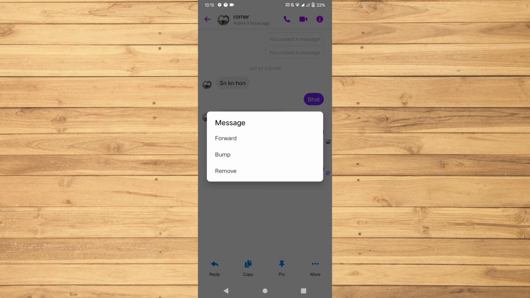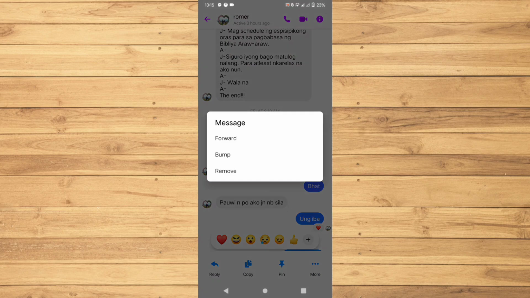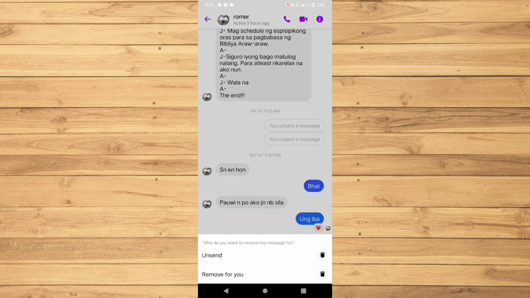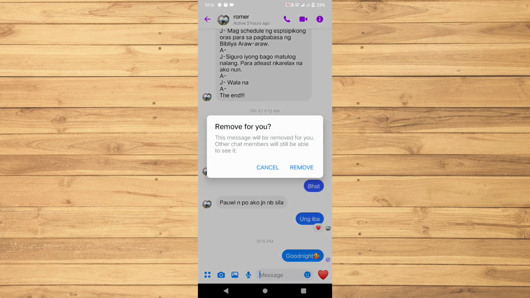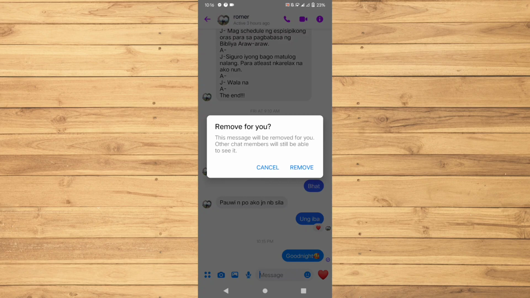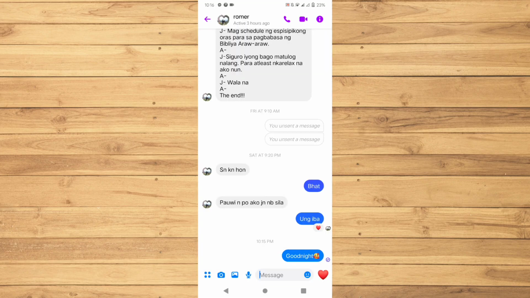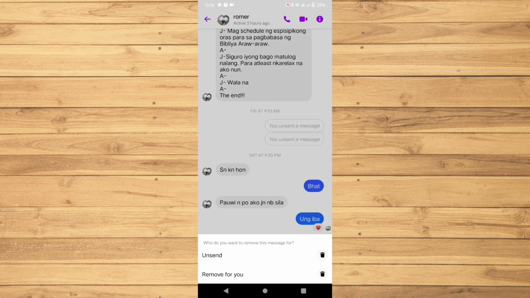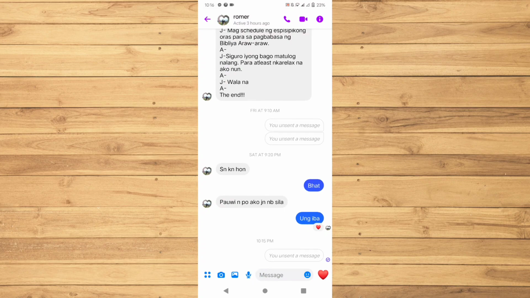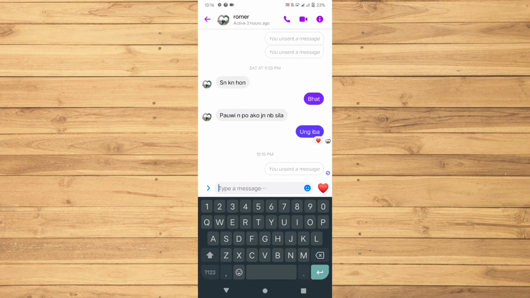So the first thing you can try is to remove the message. Just click the remove and then you will have two options, the unsend and remove for you. If you choose the remove for you, the message will be removed for you, but the other members will still see your messages. But the other one, if you click on remove again and tap on the unsend, so even your chatmate can see your messages. So it's like it's deleted permanently.